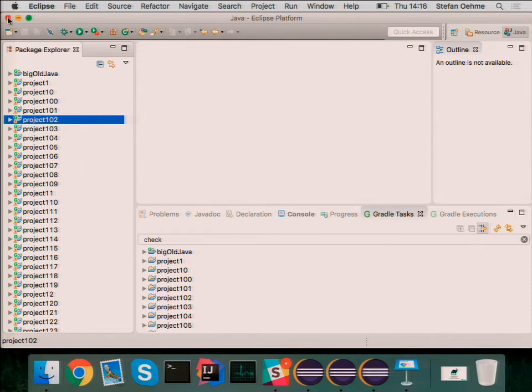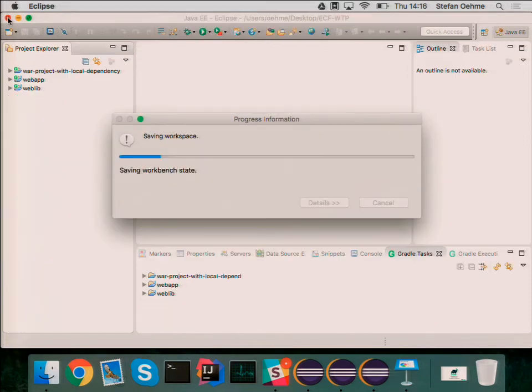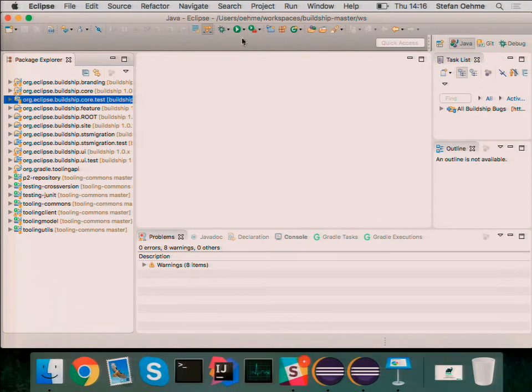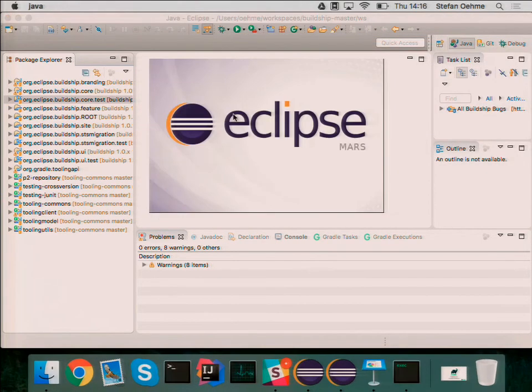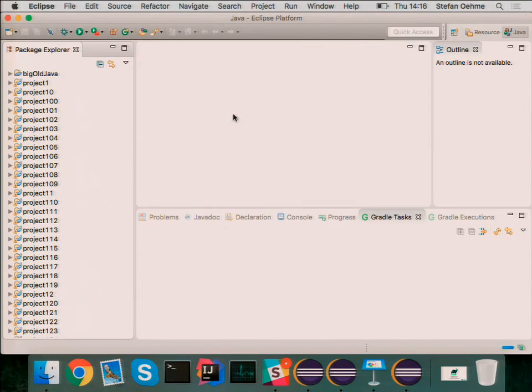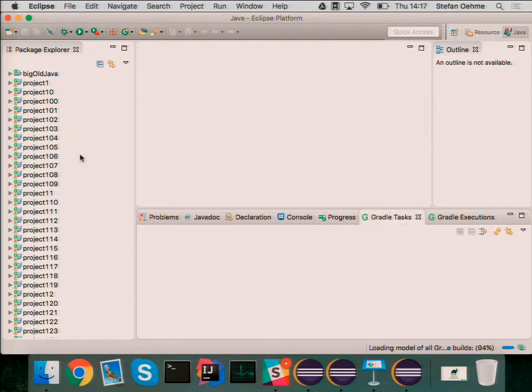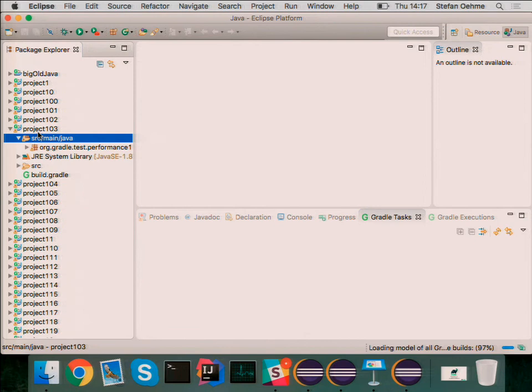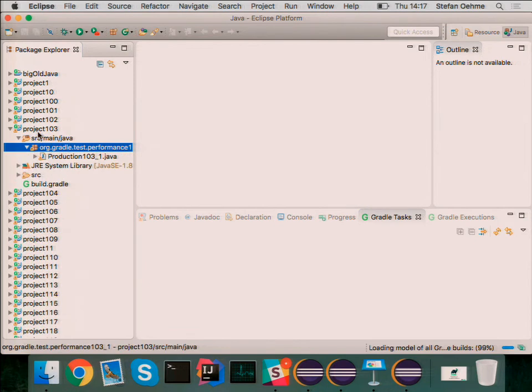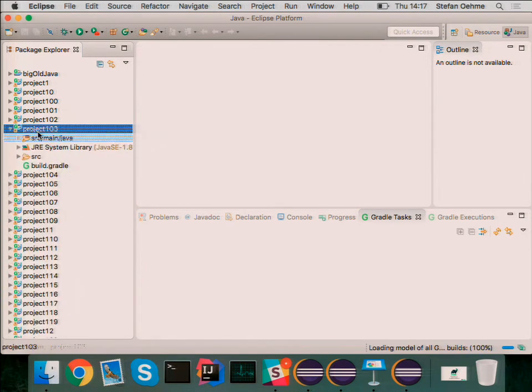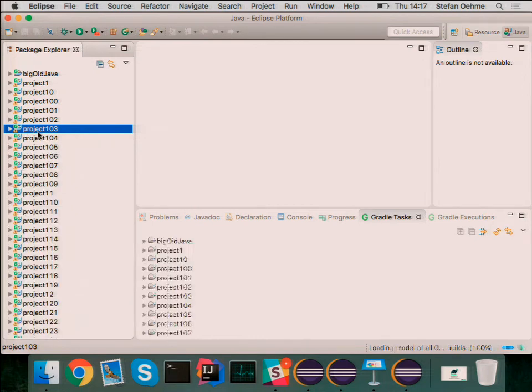Also in terms of startup performance. Older versions of Buildship, I'll just close and restart here. Older versions of Buildship would recompute the Gradle model when they were started and reset the class path, which led to a very expensive and unnecessary auto build on startup. We've also optimized that away. So this model is loading now because I had the task view open, but you can see my projects are ready to be used. There's nothing blocking me from working, and there's no auto build going on. So everything as snappy as I would expect it.